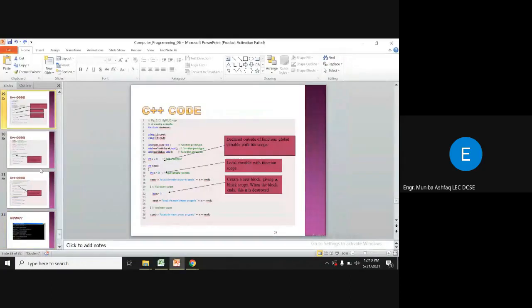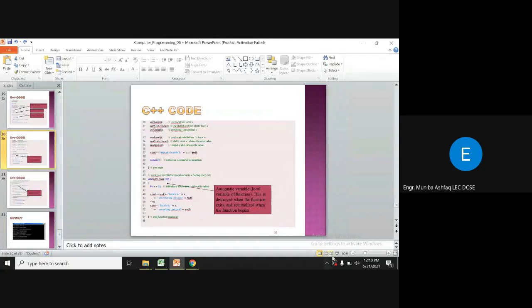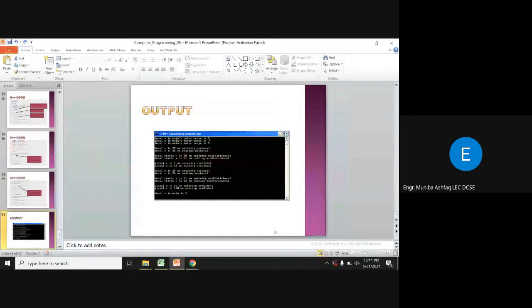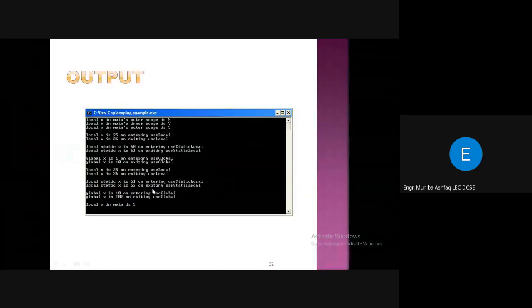अब दोबारा आ जाते हैं इसके अंदर जहाँ पे हमने फंक्शन कॉल किया. अच्छा, एक दफ़ा हमने यूज़ लोकल, यूज़ स्टैटिक लोकल कॉल कर लिया, दोबारा से इस सेट को हम कॉल करें. We are again calling this function to see the effects of simple local variables and static local variables and the global variables. So when we again call use local, within this we have x equal to 25, and incrementation it becomes 26. So the output of use local is 25 and 26.